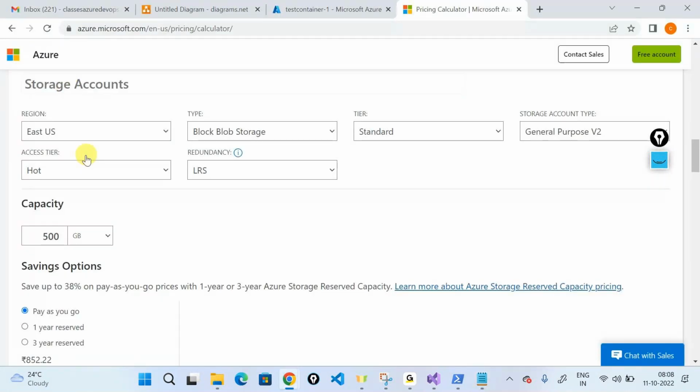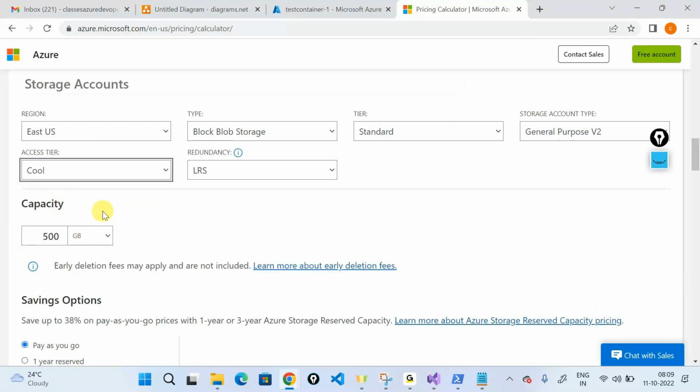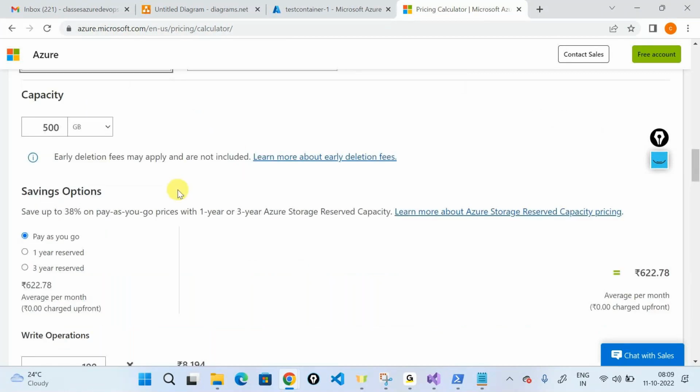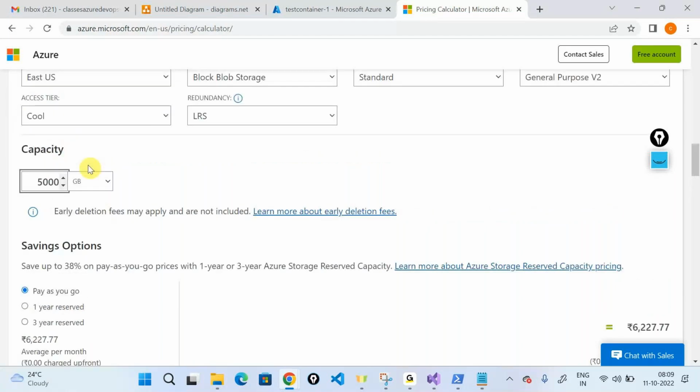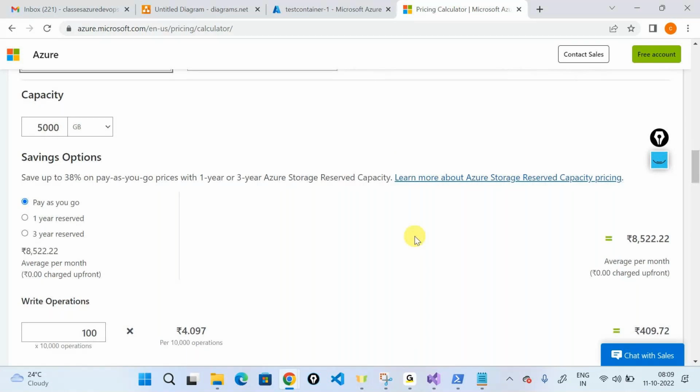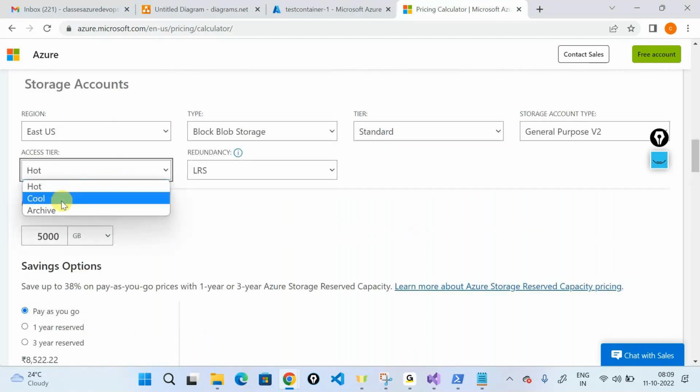Now, if I switch it to cool, let's see what is going to happen. Now, 500 GB of data, it was around what? 800 rupees. Now, 622 rupees, which means for 5000 GB of data, if I put this in hot, 8000 rupees. Cost is higher, but let's see this.